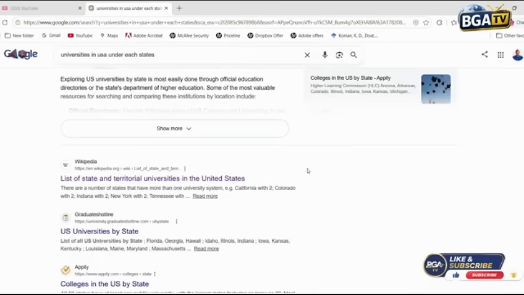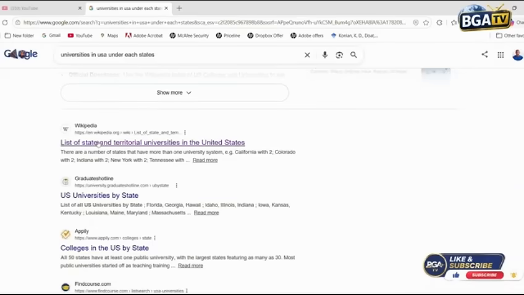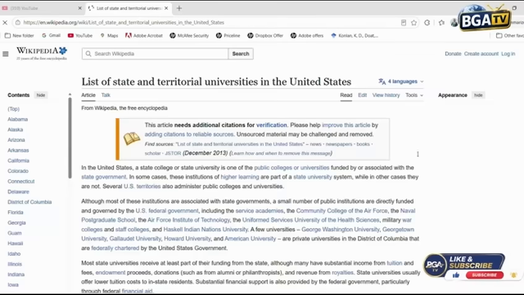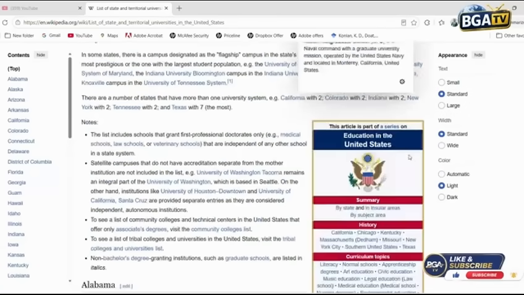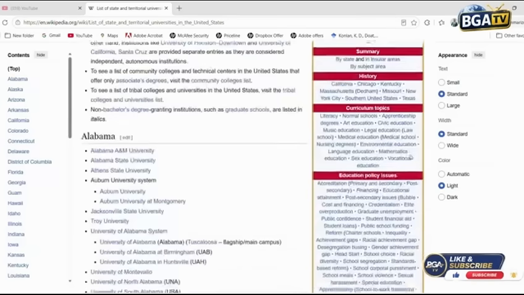After it comes like this, I will just inform you to click on the Wikipedia one. So list of states and their universities in the United States. Let's click on it. After clicking on it, you realize that the list of schools under each state will come here. So let's scroll down to see the schools.